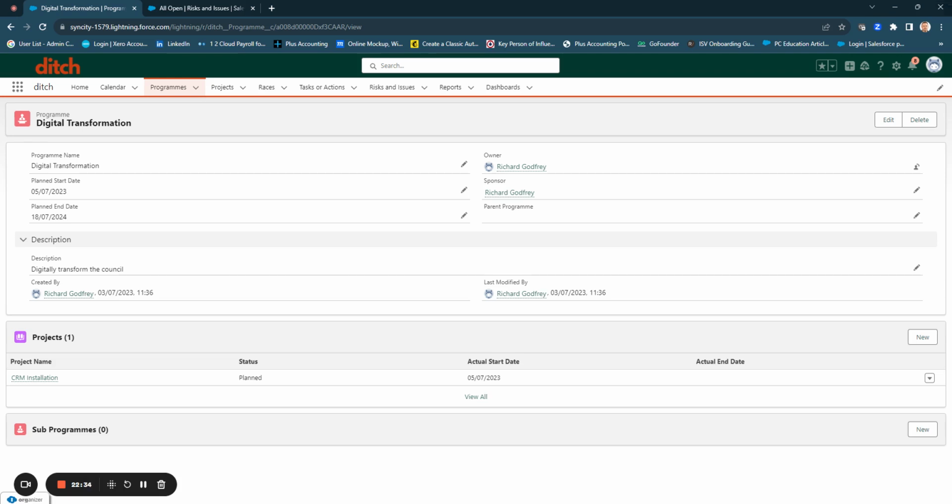You have a program at the highest level. Your program is broken down into projects. Your project is broken down into a number of time boxes, which we call races. And each race has a series of tasks and actions within it that need completing. You've got your risks and issues log. We can then pull reports. We can see dashboards. It's as simple as that.